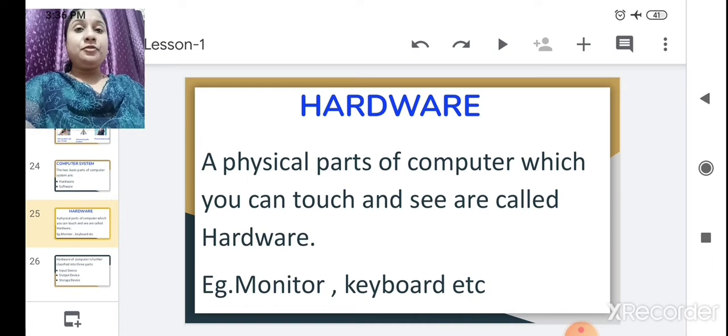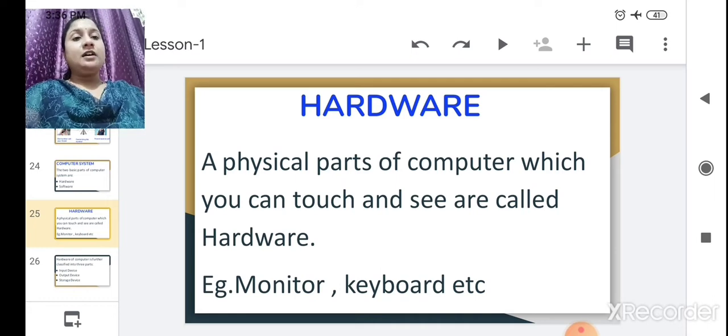But in the CPU also there are some hardware parts. If we open the CPU, there are some hardware parts we can see, like the hard disk and some chips. Okay, so these are also hardware parts of a computer. Now we will see next.